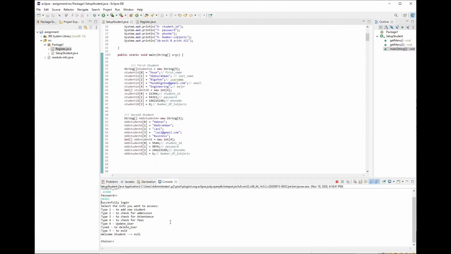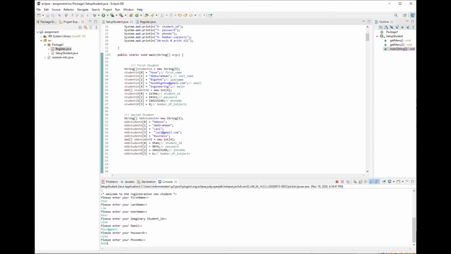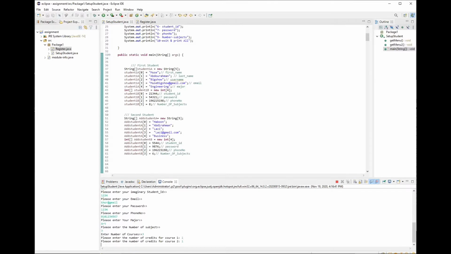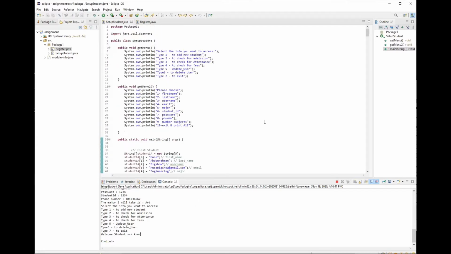At this part, I'm going to demonstrate the registration part, which is add new student. It will ask for our information. So we finish keying our information, it will display our name in here. That means we successfully register. And I'm going to explain the code for this part.